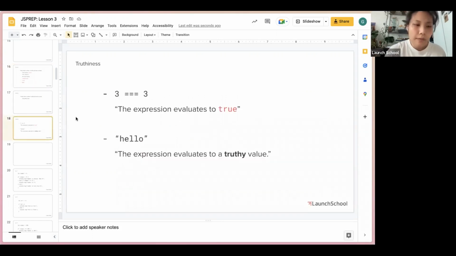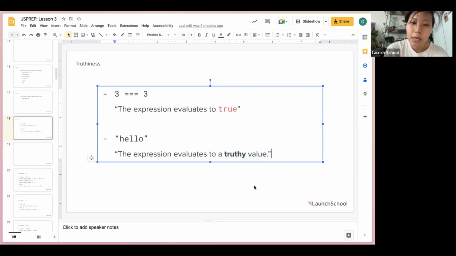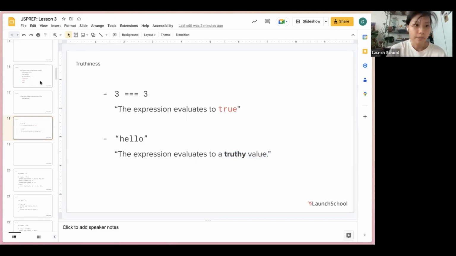So vice versa, if we have a value that JavaScript treats as true, for example, the string hello, as mentioned in the falsy list, only the empty string counts as a false value. So a string with characters in it is a value that JavaScript treats as true. However, it would be incorrect to say that hello evaluates to true because it's not true. A simpler way to say it to avoid confusion is to say that the expression evaluates to a truthy value. The string hello is a truthy value, okay?